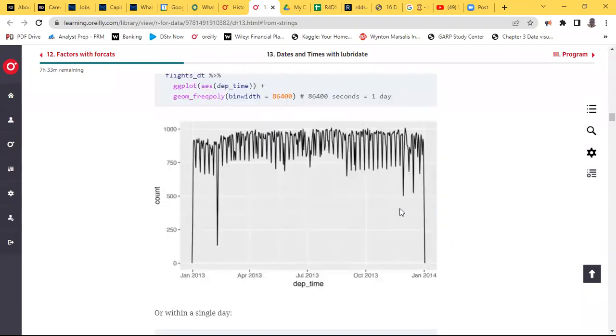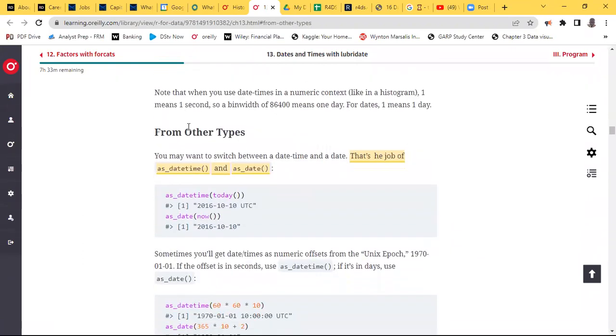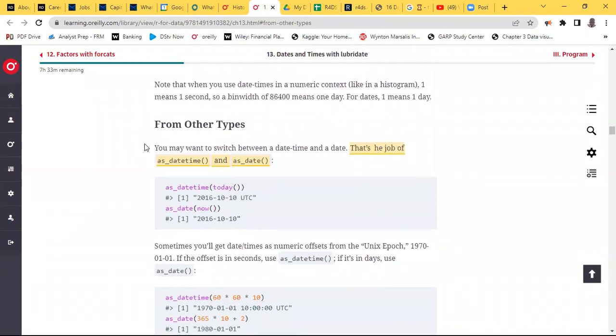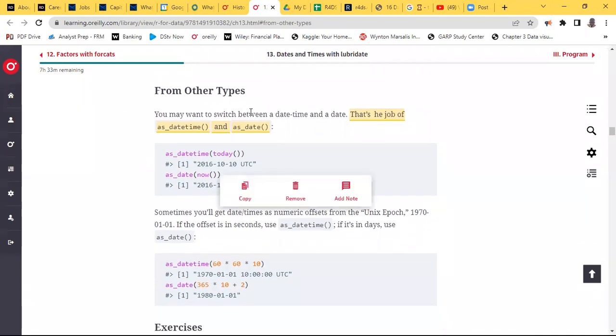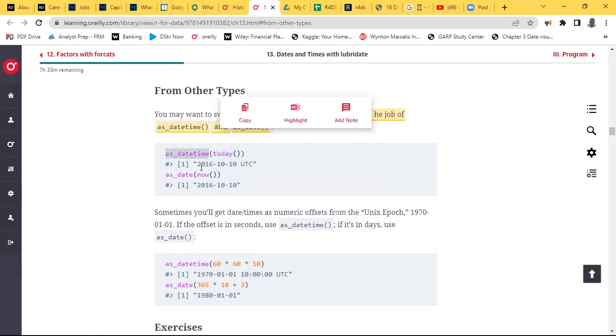So I've run through this, right? How else can I create date and time? I can also do it from other types, right? So again, you may decide to switch between a date time or a date. Now this is the function of as_datetime or as_date, right? An example is, remember how I said you can actually look at what the date looks like today. I can decide to do as_datetime today, and I get this, or I can decide to do as_date now, and I also get this, right?